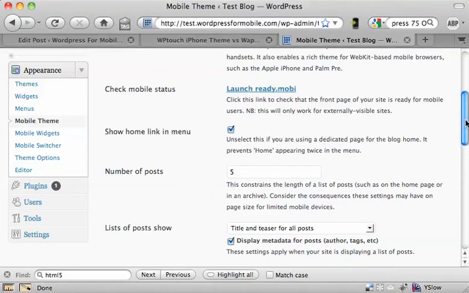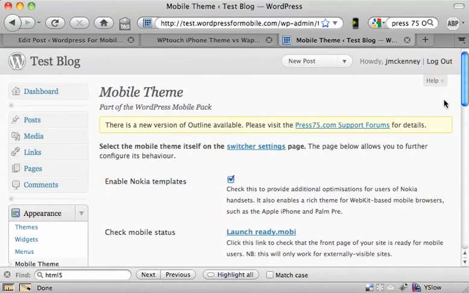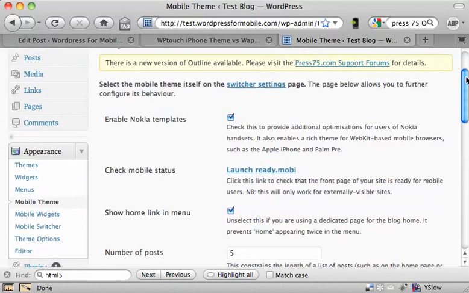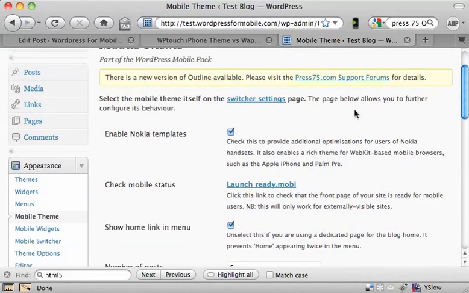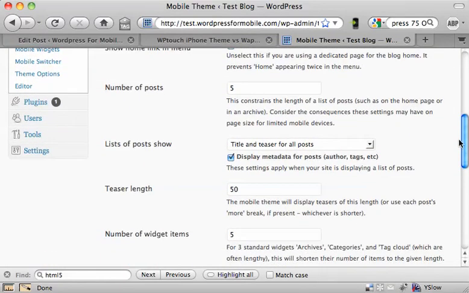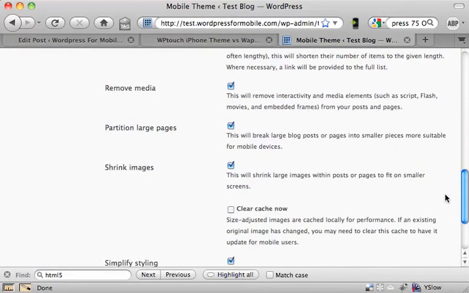Howdy again. The next one I want to show you is the WordPress Mobile Pack, which shows a lot of promise. There's a ton of options in here after you install. If you click on the mobile theme under appearance, you'll see that you can enable some Nokia templates. You can choose how many posts you want on the homepage and a whole bunch of different options like that.